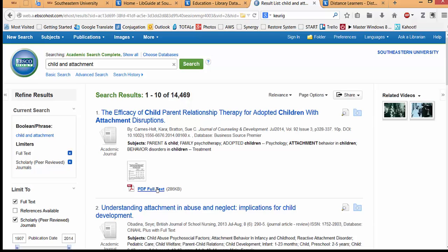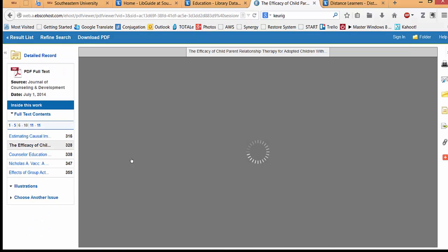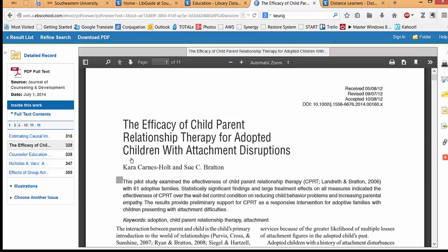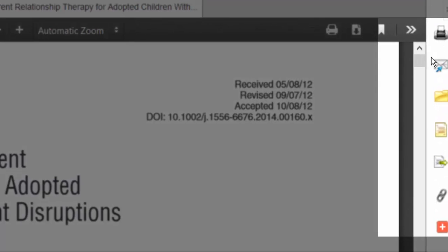That's great. When we click on PDF full text, that's going to give us the entire article exactly as it appeared in the original journal. For those of you using APA, you'll notice the DOI is right at the top. That makes it much easier for you and your students. Now, if you want to capture this for yourself, you can print it out. You can email it to yourself. Please don't put anything in this yellow folder.